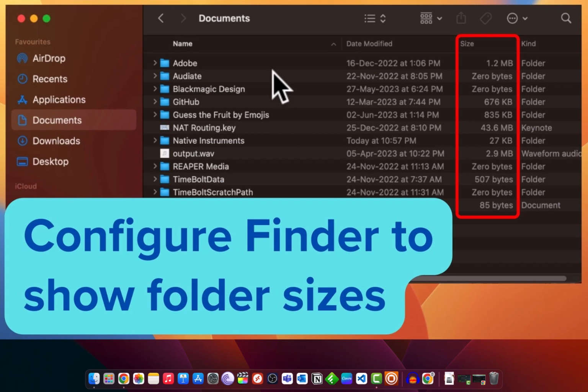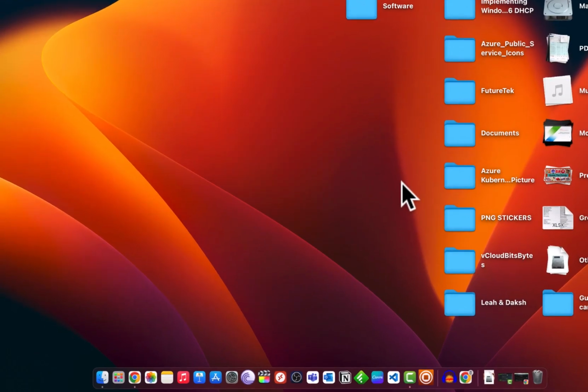Do you ever have trouble finding the size of folders in Finder on your Mac? No worries, I got you covered with this simple video that will give you the steps to always show the folder size in Finder. By default, Finder does not show the folder size.